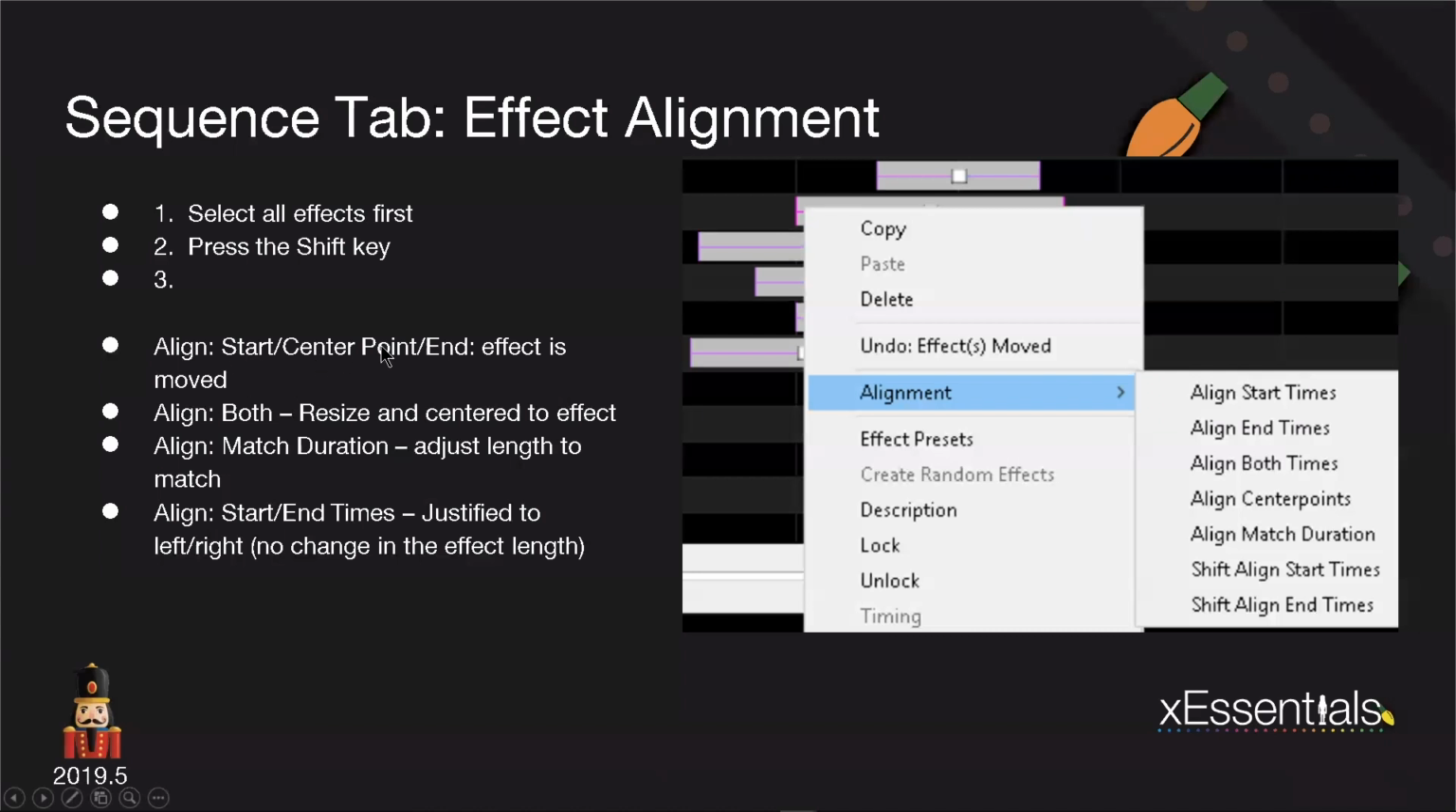So as I said, the start point, center point, and end point: the effect is moved, so the whole effect moves. The alignment both resizes and centers. The match duration adjusts the length to match, so all of the effects are changed. In these two, the effects are changed here. And then in this last one, start and end times are justified left or right whenever you align start and end times. So no changes made to the effect. So just keep in mind, and you do have to play with these to get to know the ones that you like and use the best.